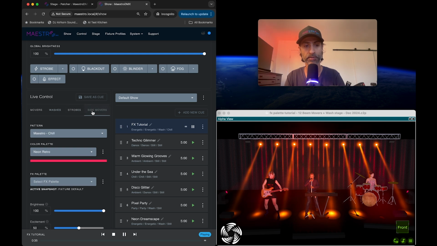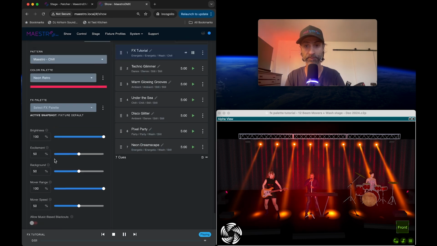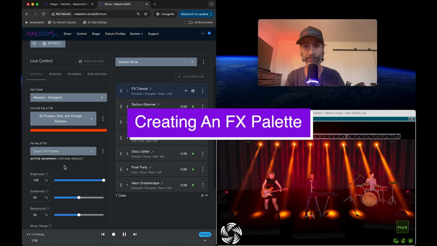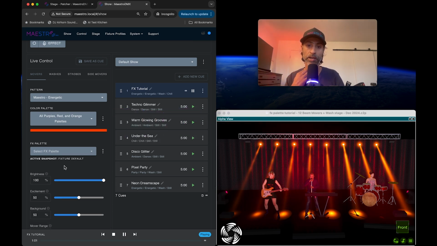There's the strobes. There's also the side movers. The side movers are using the chill pattern. So they're mellowed out a little bit using the neon retro color palette. So pretty straightforward. I've left my parameters as defaults on all of those patterns. So let's go ahead and create an effects palette into which we're going to then embed our snapshots and recall them based on certain events.